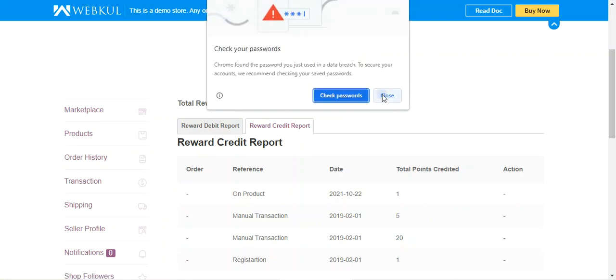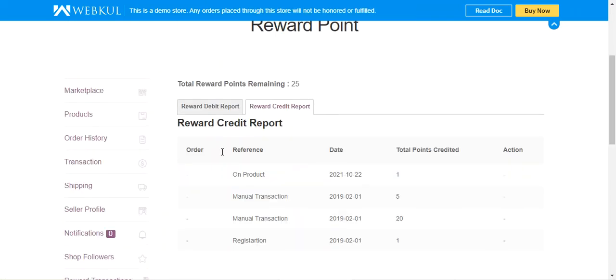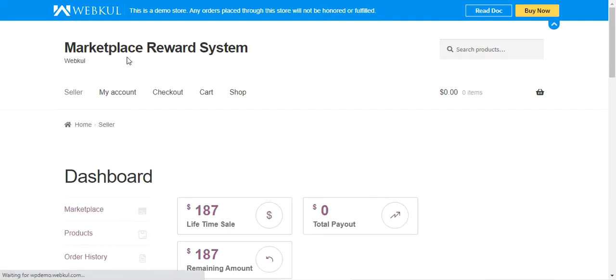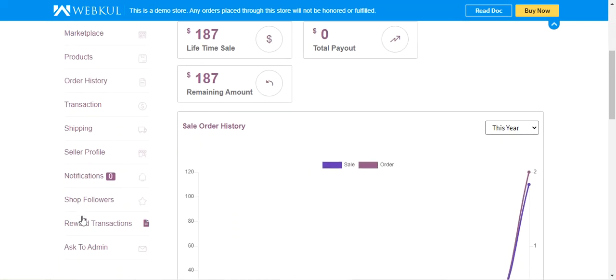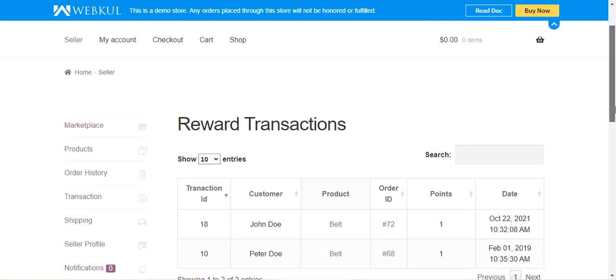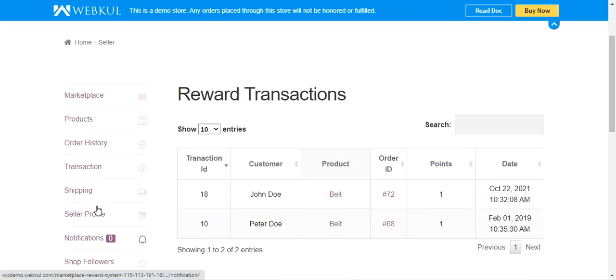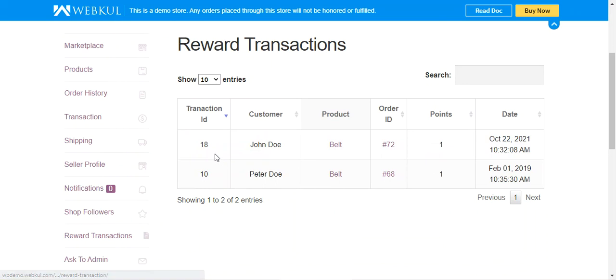Now coming to the marketplace vendor end, for example, here you can see that I have on the left hand side, the marketplace account panel for the marketplace seller. Now the sellers will have the reward transaction section, wherein they'll be able to find the reward transactions that have been made. So this belt product was of this particular seller, and here you can see that I purchased the belt product and it's today's date.